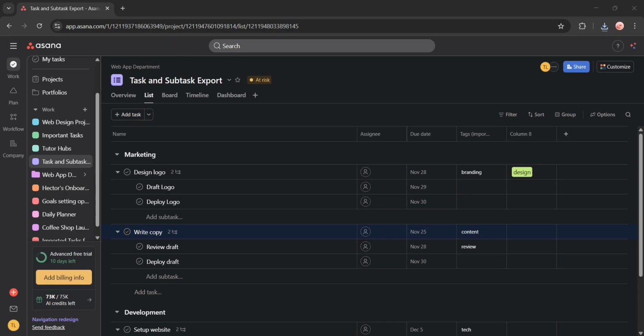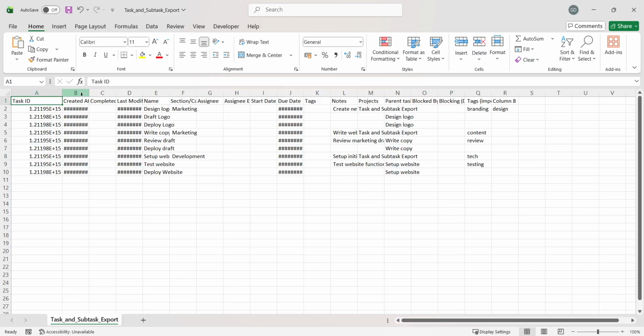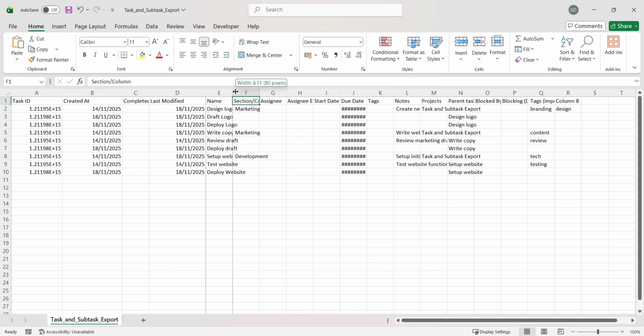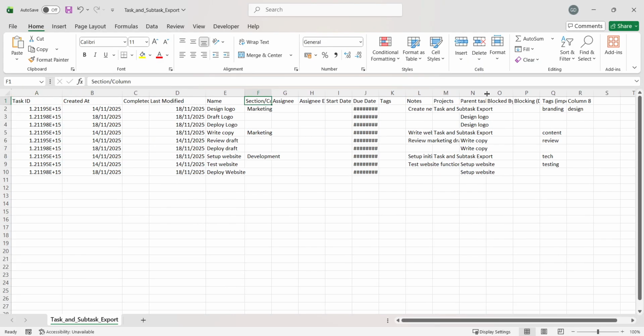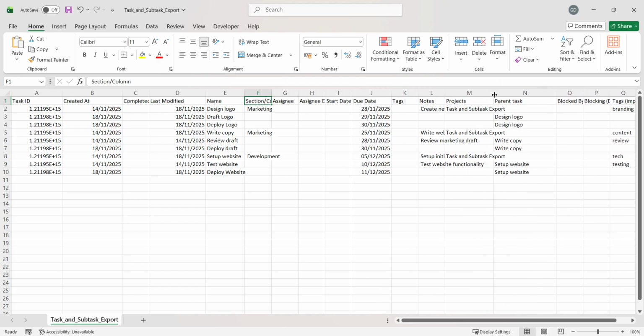After saving, go ahead and open the file using Excel, Google Sheets, or any spreadsheet application you prefer. When you review the spreadsheet, you'll notice that subtasks are clearly listed with their parent task indicated in the data. This parent-child relationship makes it easy to identify which subtasks belong to which main tasks, maintaining the organizational structure you've built in Asana, even in spreadsheet form. And there you have it, a complete export of your Asana project with all tasks and subtasks preserved.